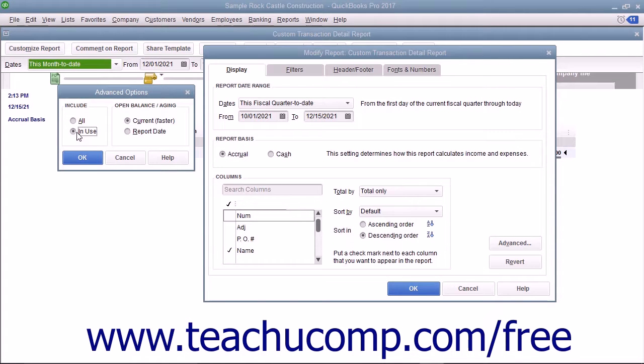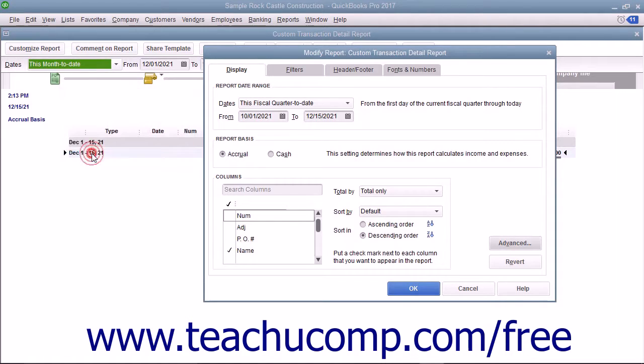For aging reports, you can select to view the customer's open balance as of the current date or as of the report date by selecting the desired option button. After setting any advanced options if needed, click the OK button in the Advanced Options dialog box to apply them and return to the Modify Report window.